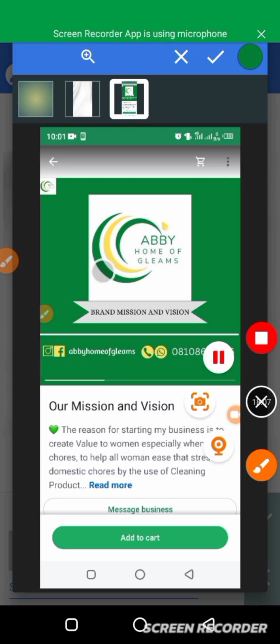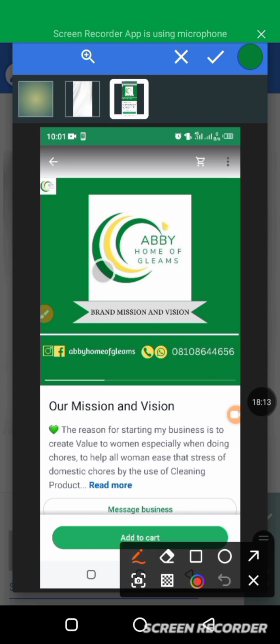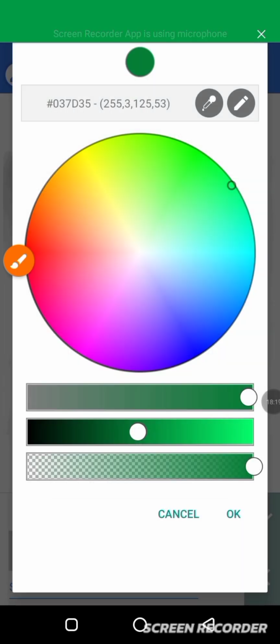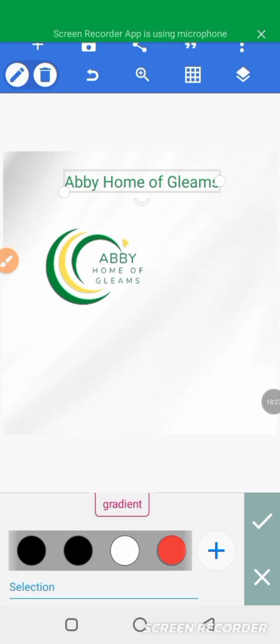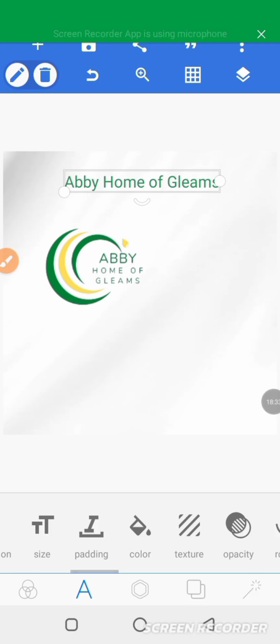The next thing now is to tap on this mark icon here, and we are done. So tap on it, and then you come to the OK beside this cancel, then you tap on OK. As you can see, we've gotten our green now. So that is how to extract color from your logo if you don't know the color code.